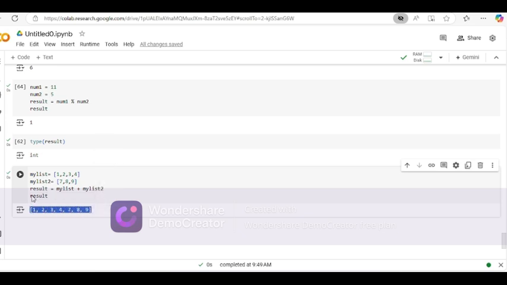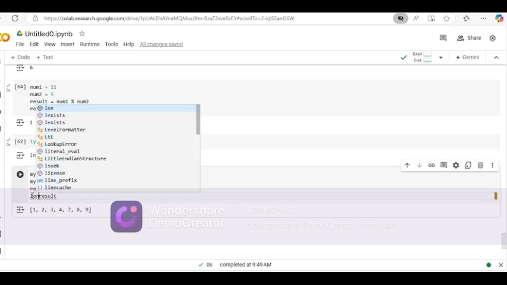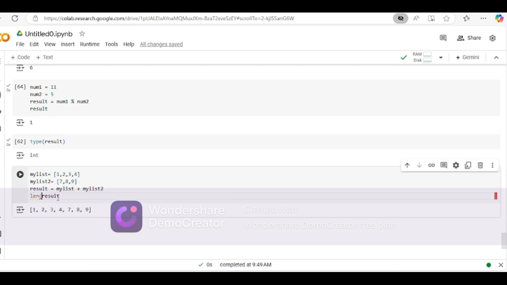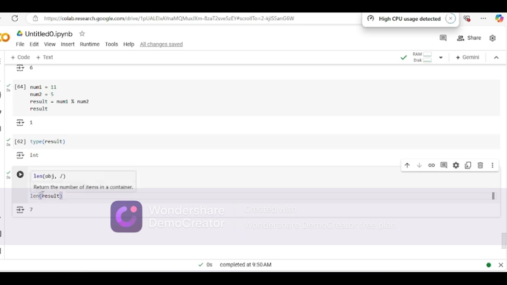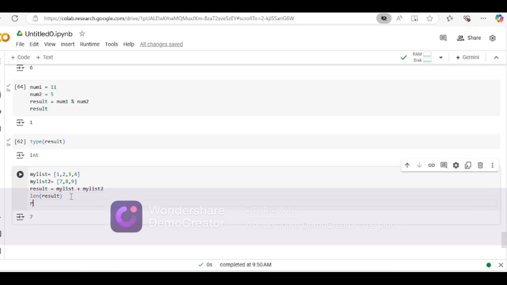If you want to check how many items are in this list, you can just type length, using this method called length, of results. Right. So any question? All right. So that means there are 7 items in this list. Good. And we can print and see results.